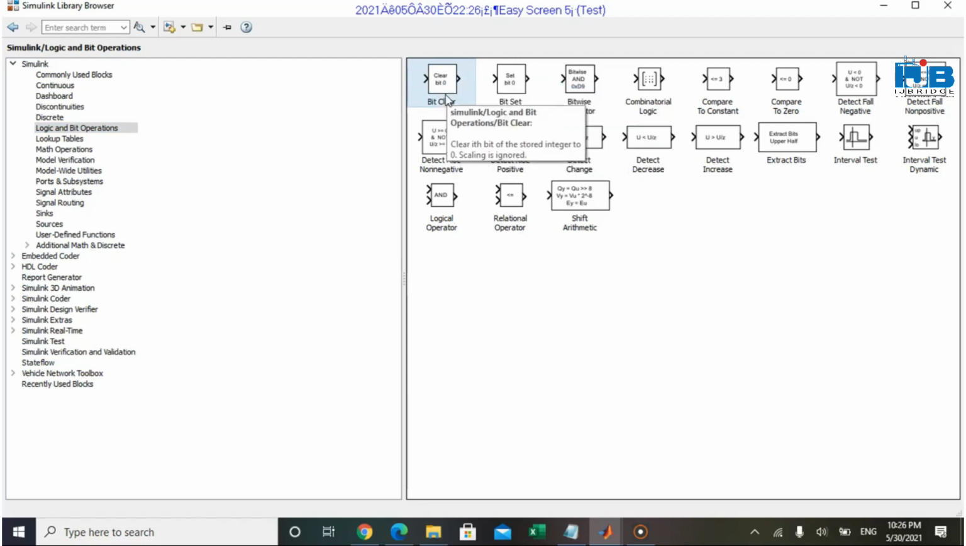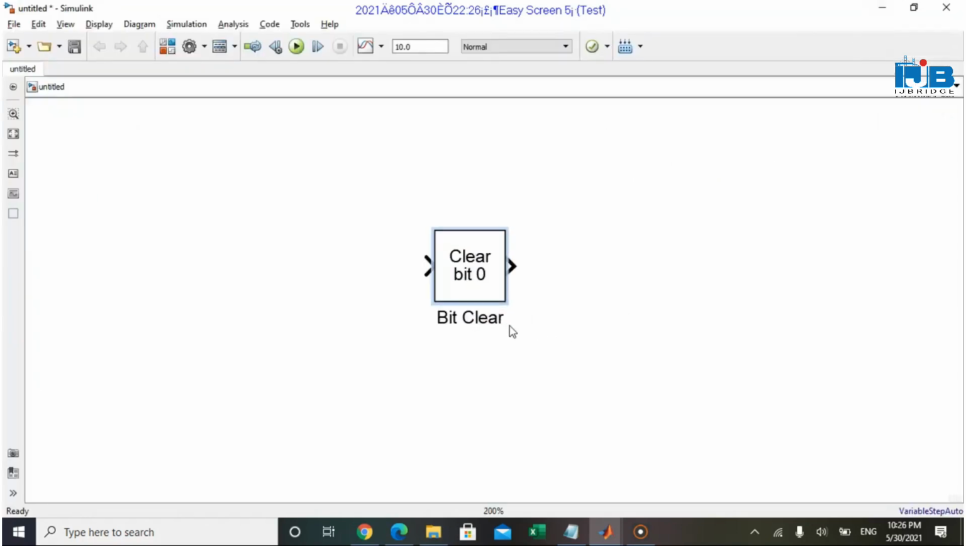Block is added to model. Let's find out. Yes, it has been added. Now, we will go to the library browser to add input and output. We know that BitClear block needs the input as integer value. And to check the output, we need a display. We'll find our input and output from the library browser.